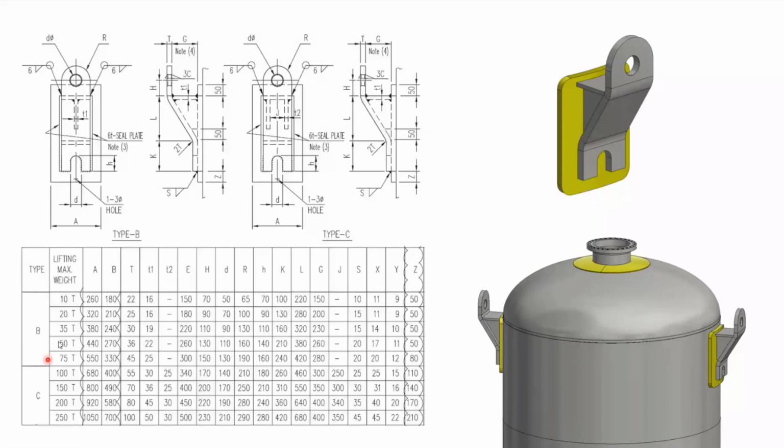For example, here if you select 35 tons, you will get all the dimensions for this lifting lug automatically. And if you would like to modify the dimensions manually, you can do that. We give an option for the user if he has some manual calculation or mechanical calculation for this lifting lug, he can modify over the standard dimension.